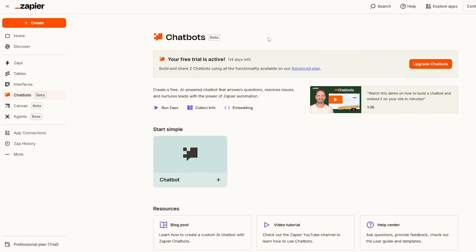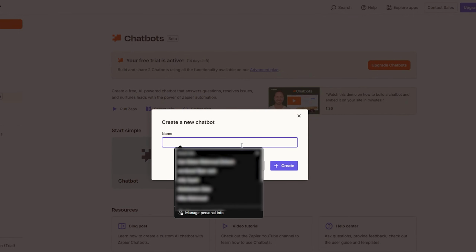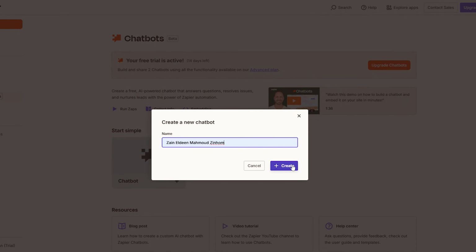First, you'll have to open Zapier and log in to your account. Then you should navigate to the left side, click on Chatbots, then click on Start your free trial, or simply click on Upgrade Chatbots and add any name here, then click on Create. And now you will have to add some logic.